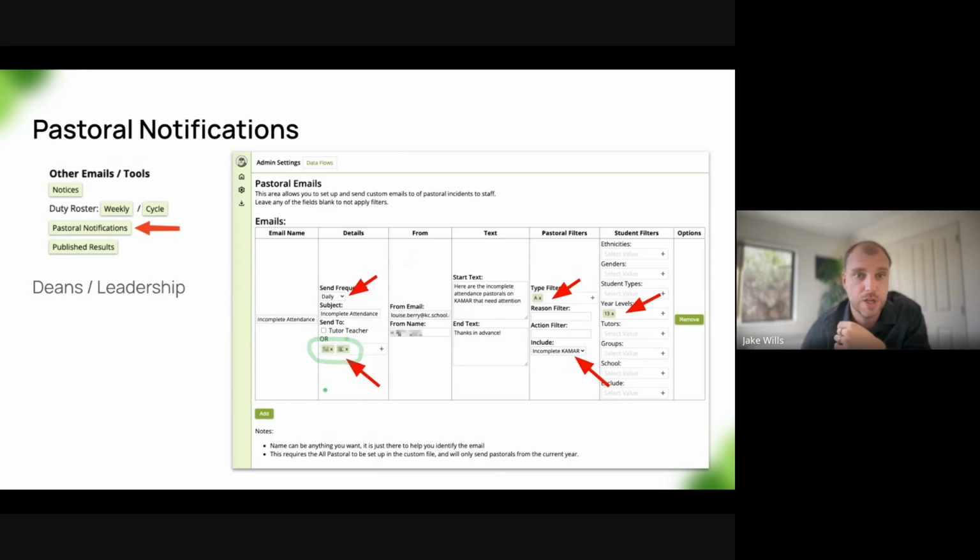So this one's set up to go to the year 13s of this school, and it's set up to go on a daily basis. You can choose daily or weekly. So this is going to go to the two year 13 deans. We're just going to grab those attendance pastorals, and we're going to grab just the ones that were created by Kmart and are still incomplete. And on the right hand side here, we've filtered it down to just the year 13 students.